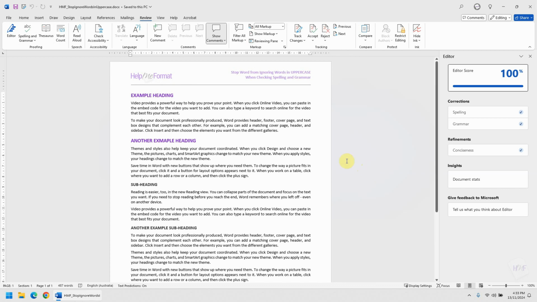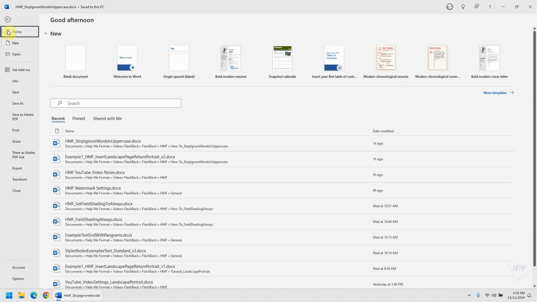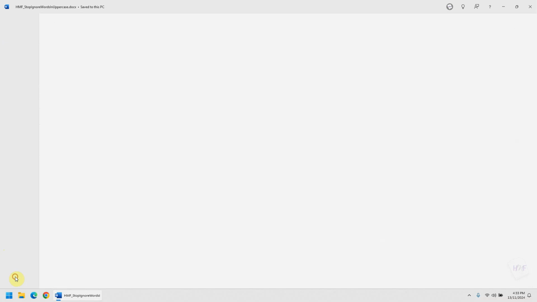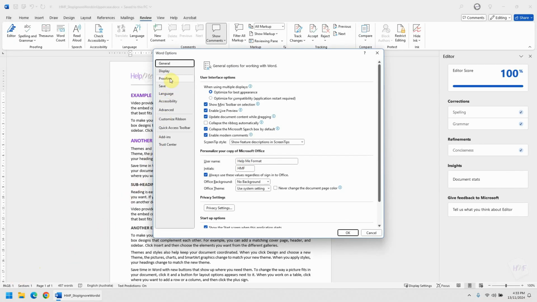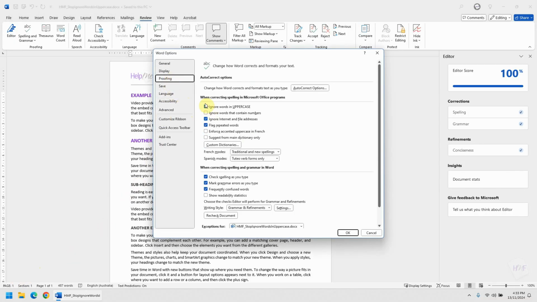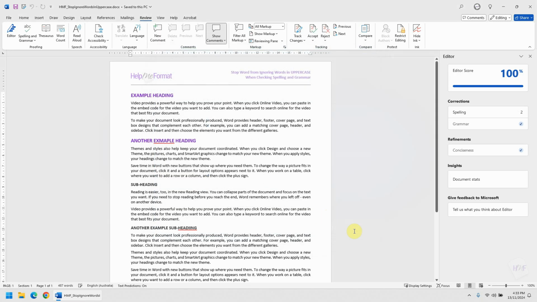To amend this, we can go to the File tab, Options down the bottom, and then under Proofing, we want to uncheck that Ignore Words in Uppercase, then click OK. Now we can see there actually were a couple of spelling mistakes that we need to fix. So it can be a really good idea to change this setting in your Word options.